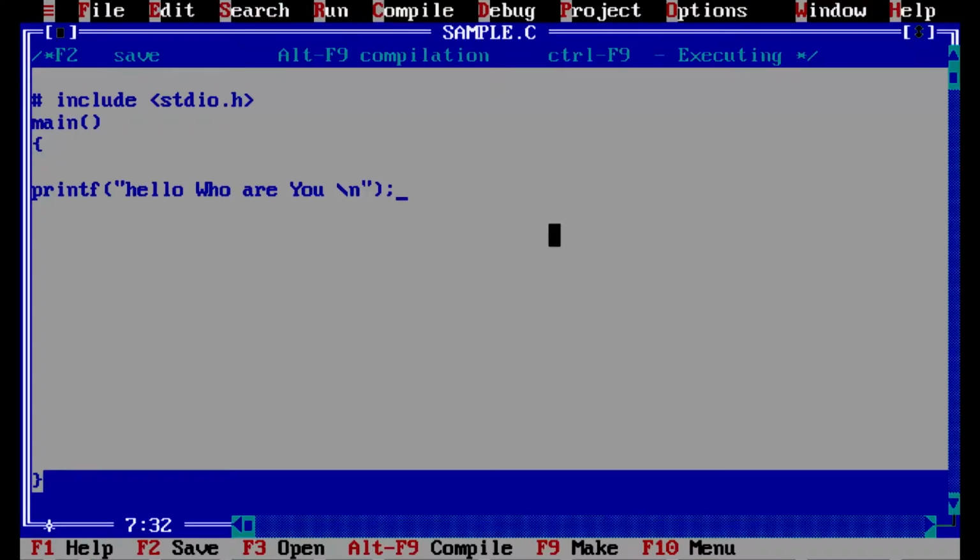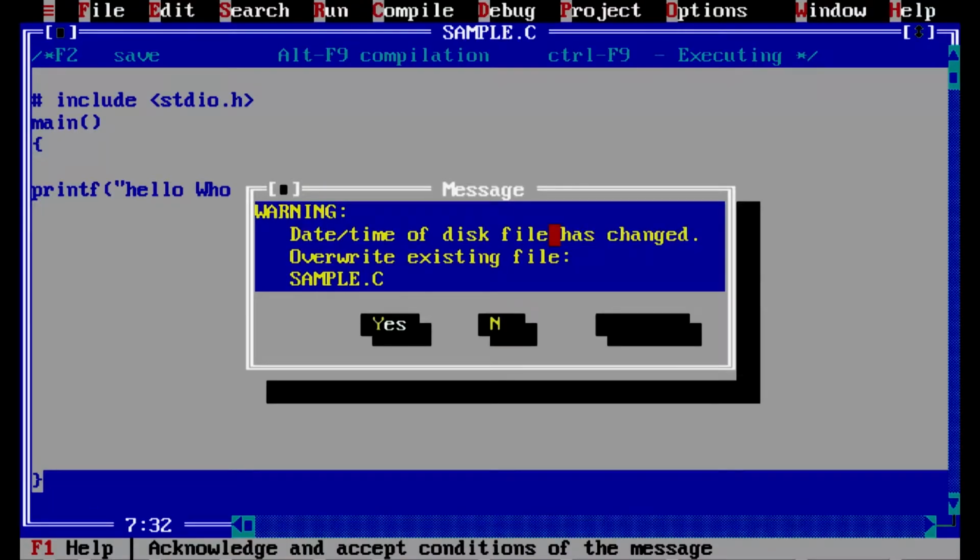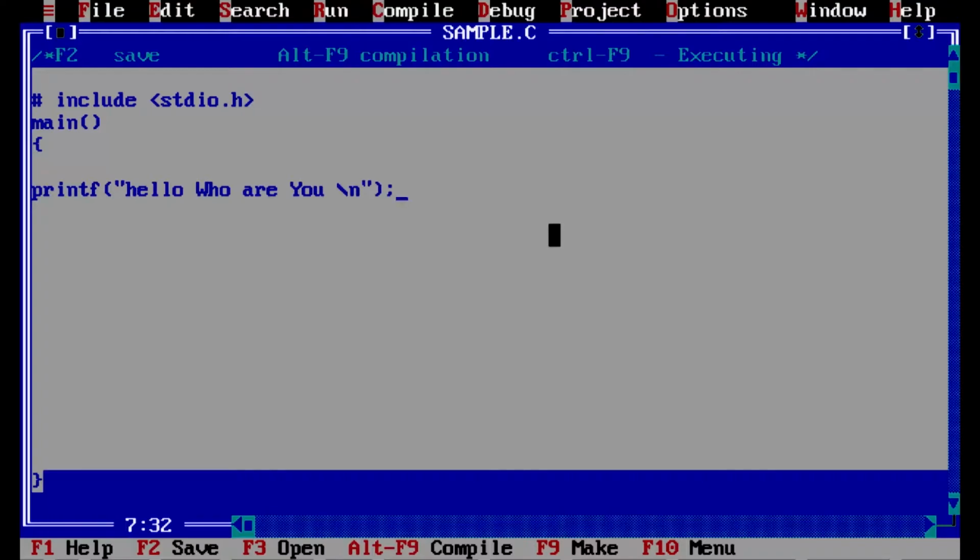Okay. So now you have typed something, you want to save it, press F2. Press F2, it is saved, because it is already an open file.